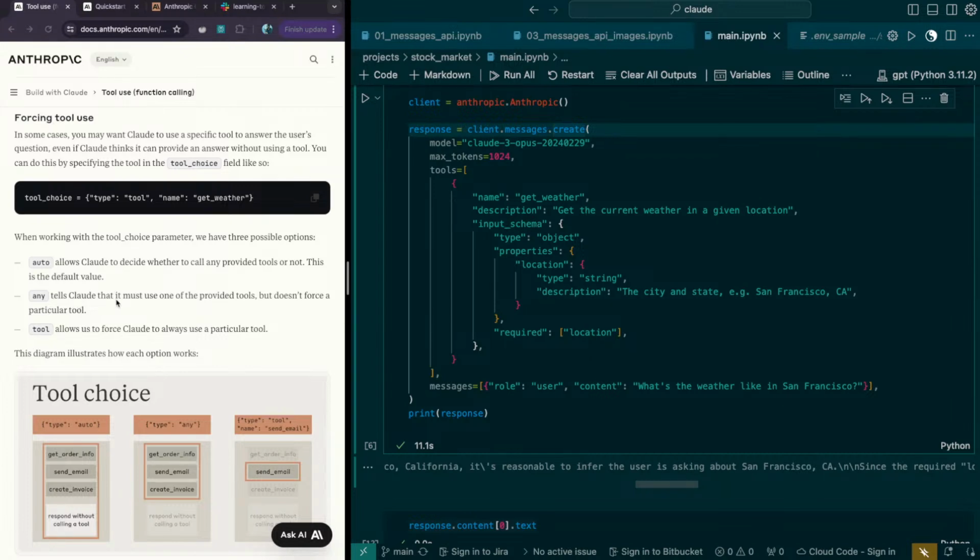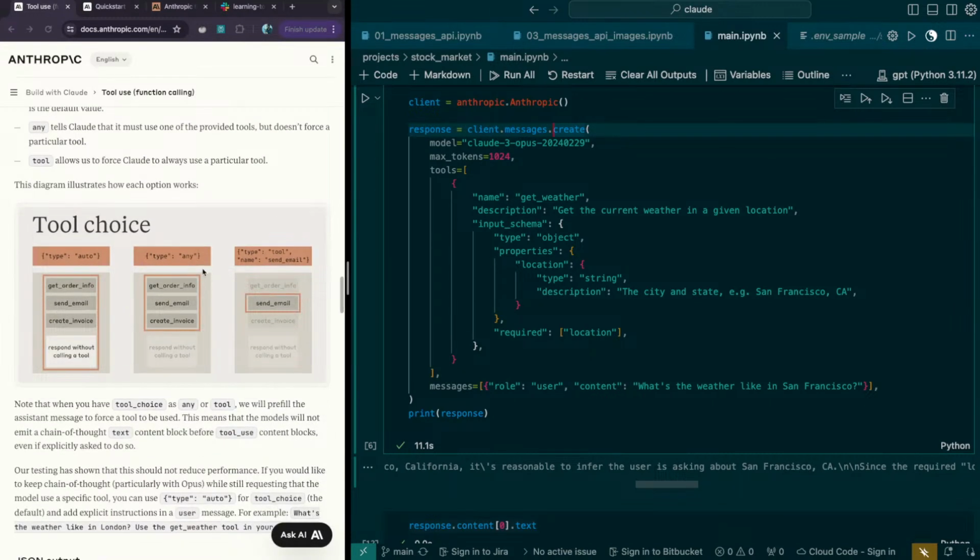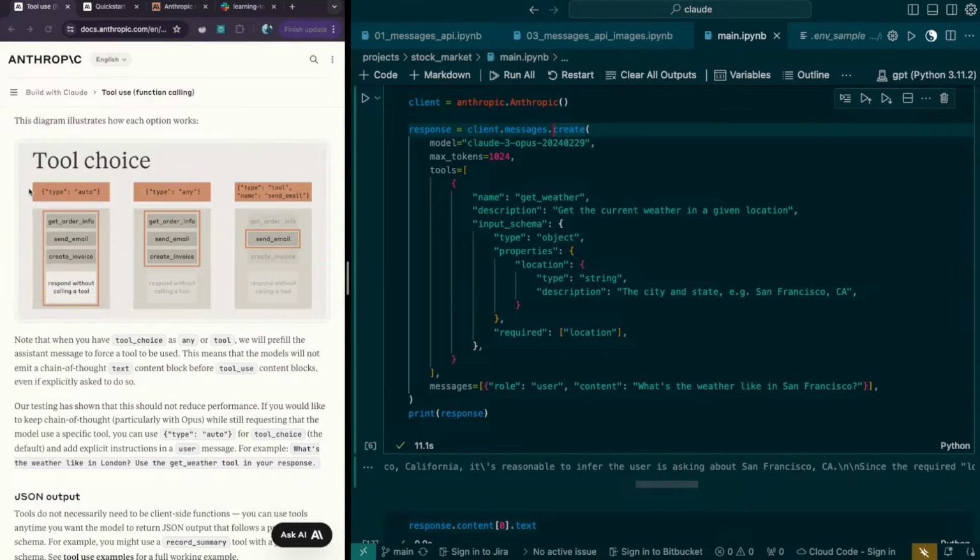Any tells Claude that it must use one of the provided tools, but doesn't force a particular tool. Then tool allows us to force Claude to always use a particular tool. So here are some examples: type auto, type any, and here name send email with type tool. If the type is tool, you need to mention which tool to use.